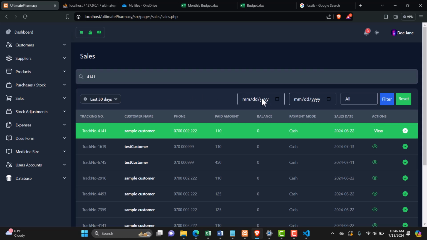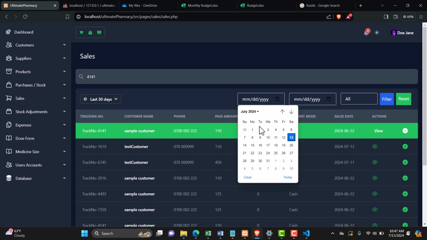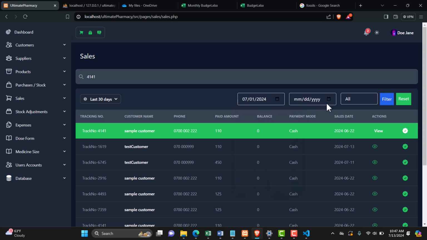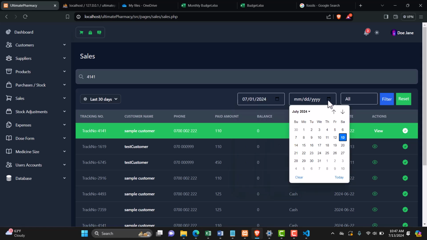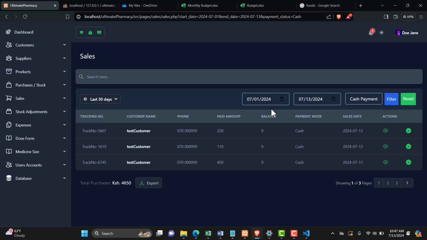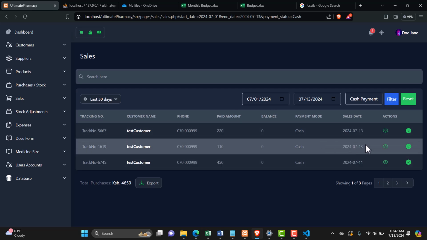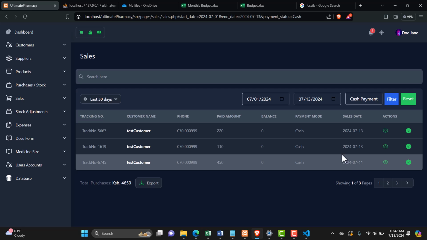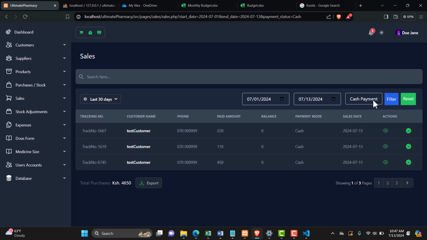If I want to do reports, I can also do a filter based on dates. So for example, we'll talk about this month. So I'll have the first being the 1st of July, up to date. And I also maybe want to filter in terms of the cash payments or M-Pesa payments. So for example, if I say cash payment and then I say filter, that should be filtered to only those that are for this specific month, and the payment mode is cash.